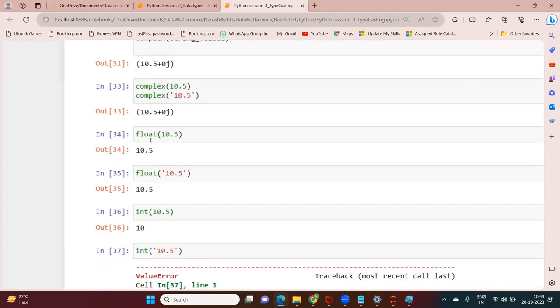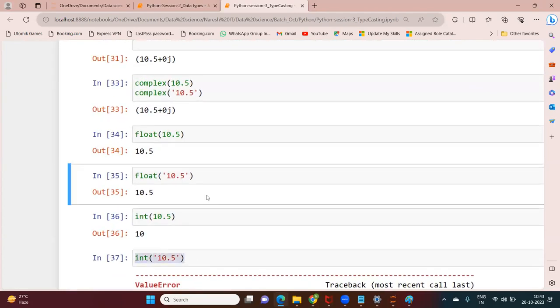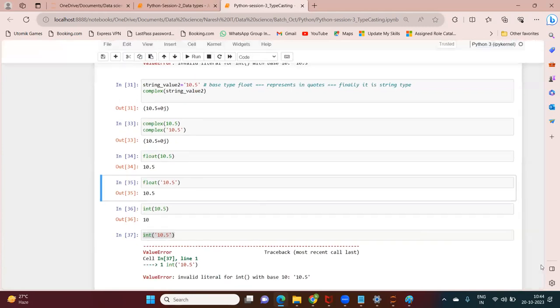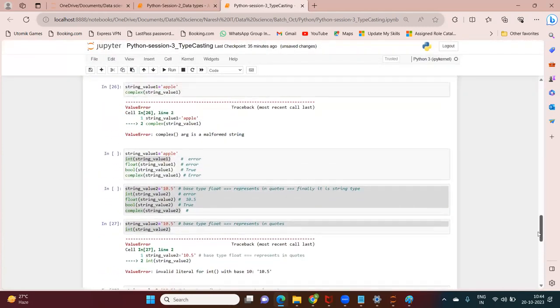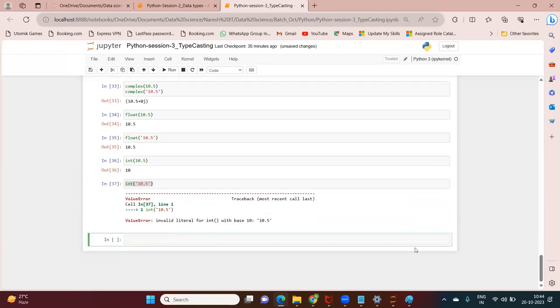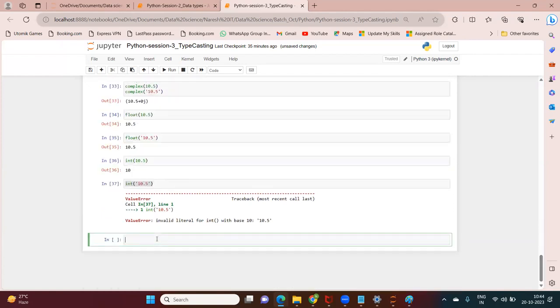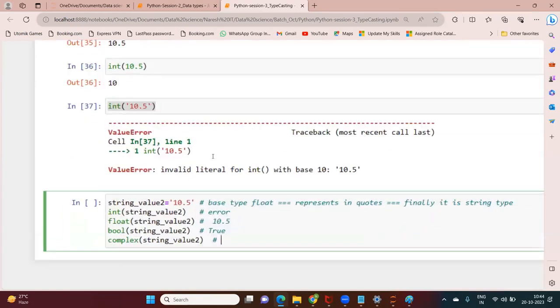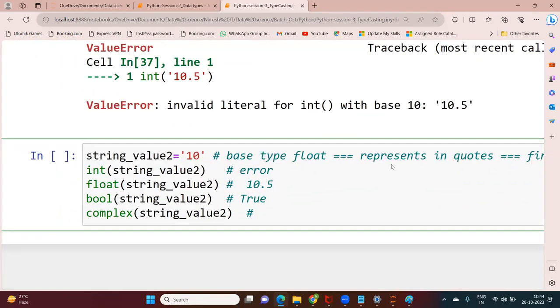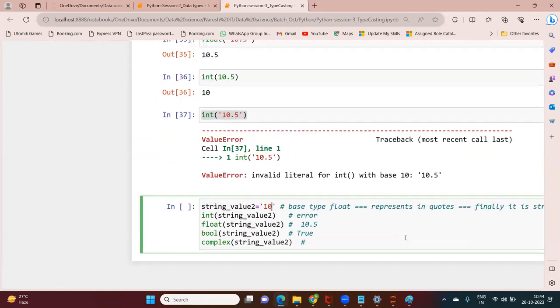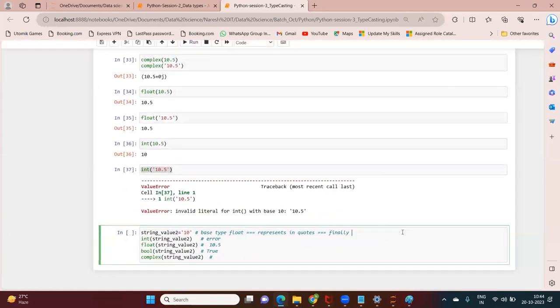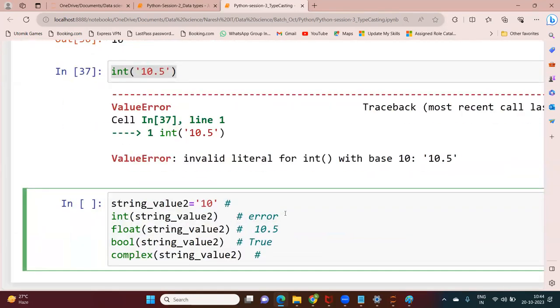Okay, so which is failing now? Only integer is failing. Then float is the boss. Okay, let's do one more thing. We'll get a clear understanding. Now tell me this. Take 10 only. Tell me all the answers. Which ones work? All will work.